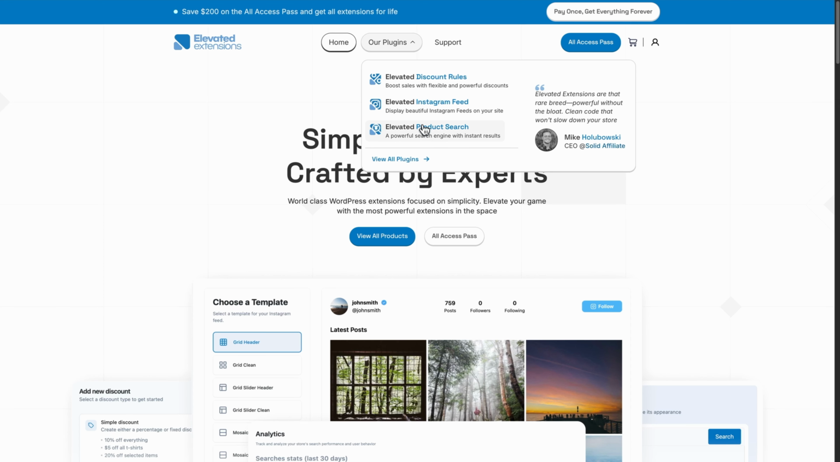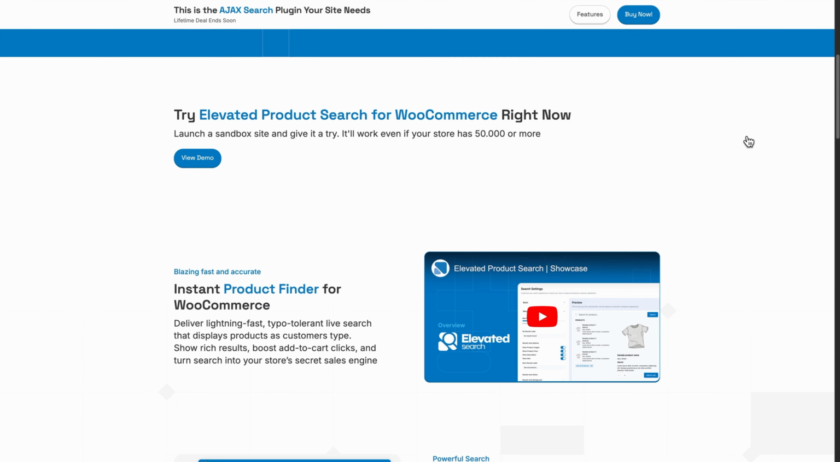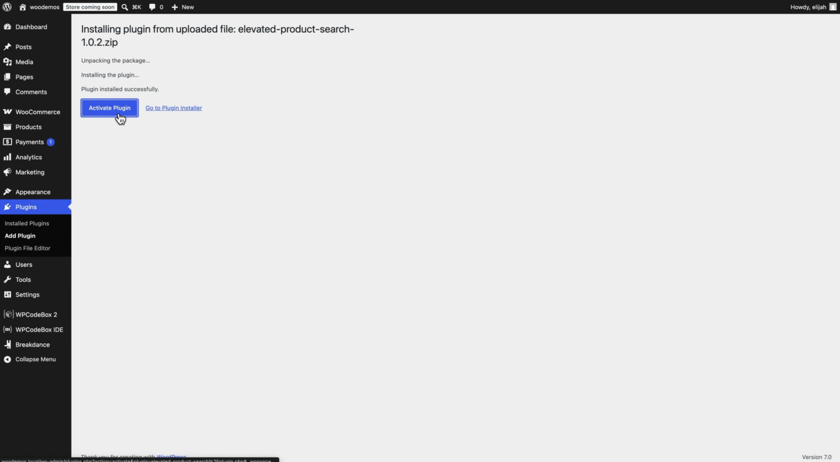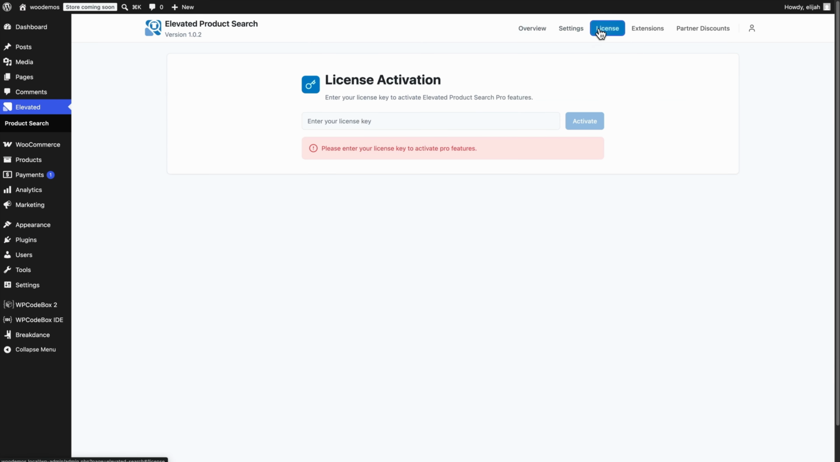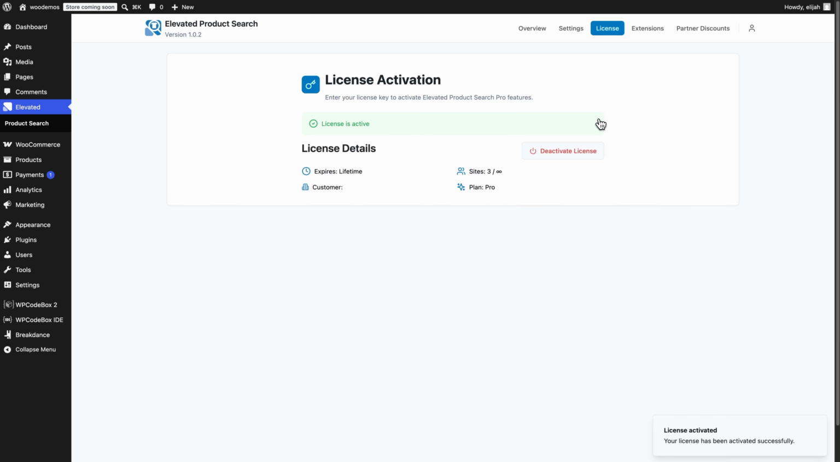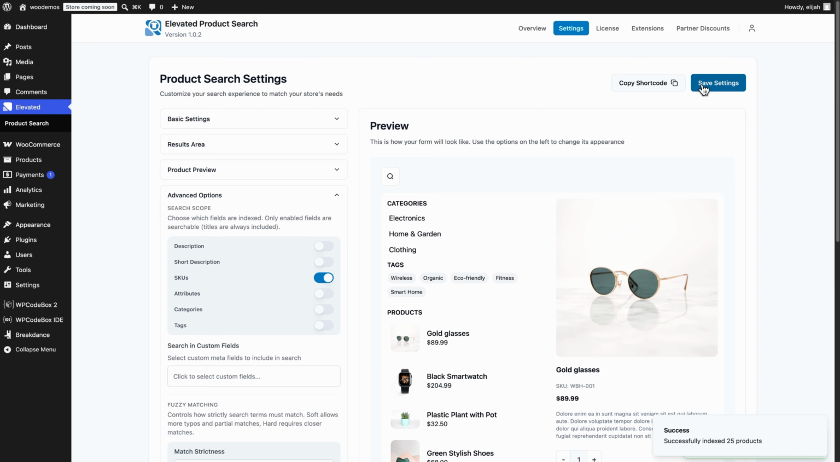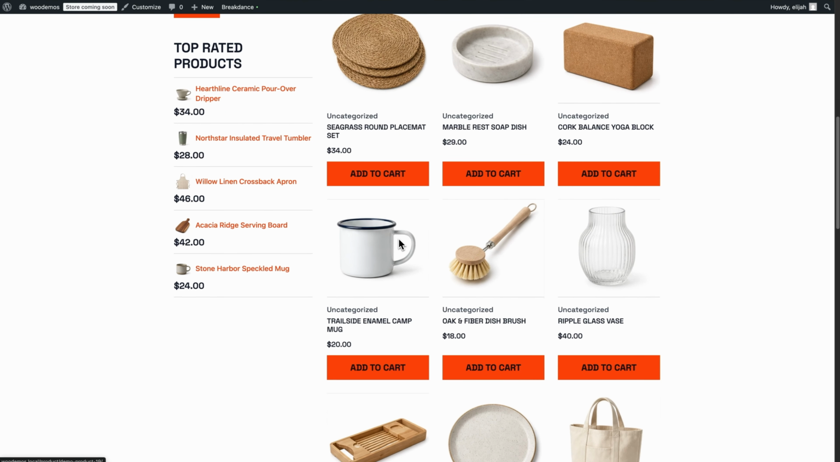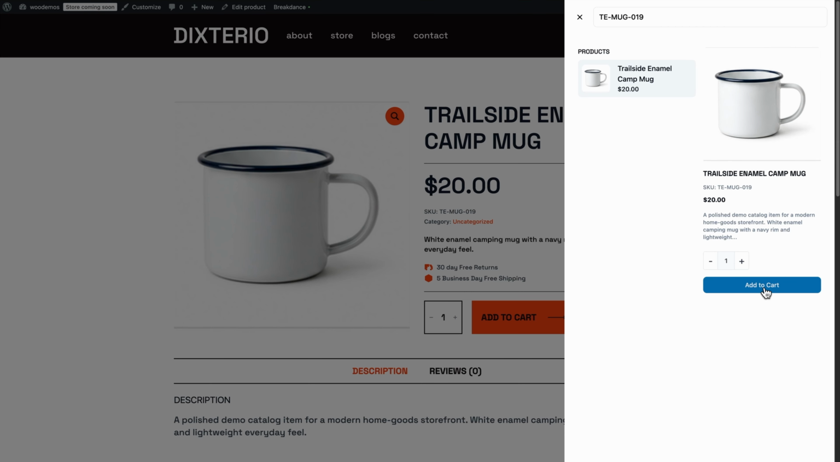The best plugin for searching products by SKU in WooCommerce is Elevated Product Search for WooCommerce. It makes searching by SKU easy, allowing you to include SKUs simply by enabling the SKU option in its advanced product search settings. Once the Search by SKUs option is enabled, searching by product SKU is as simple as typing in an SKU and getting the result in the search preview.